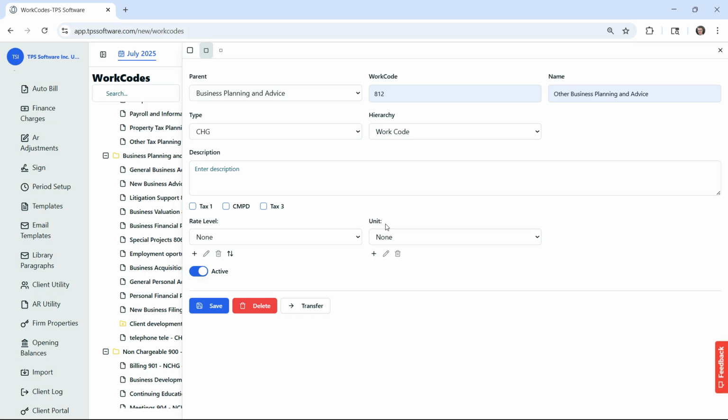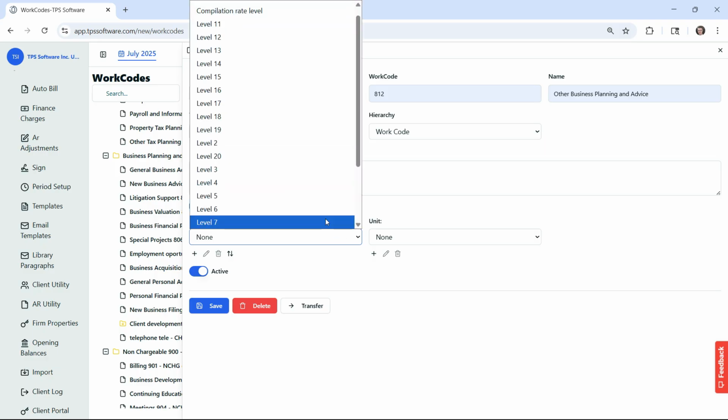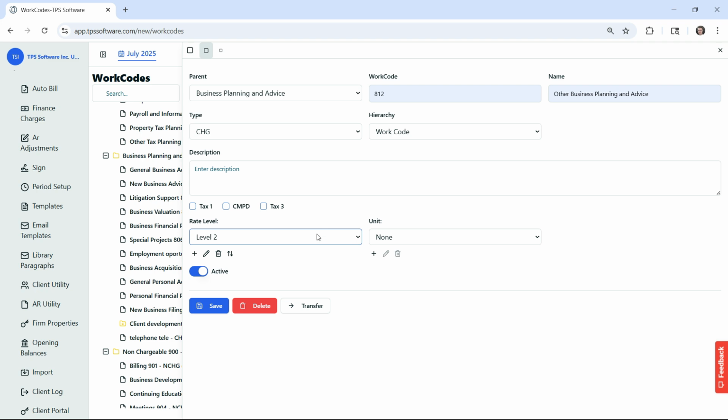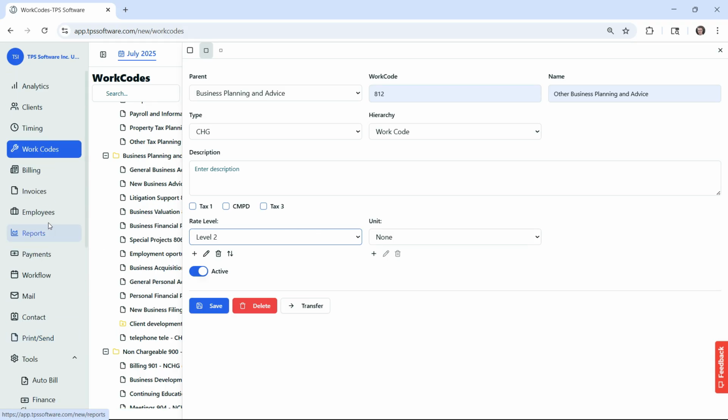Then we have our rate level and unit. Rate level goes along with the rates you've set up for your employees. So if you set this work code at, let's say, a level 2 because it's fairly easy work, and employee Johnny charges $80 an hour for level 2 work, that's how this is calculated when he chooses this work code in the time entry screen. Employees and the rates they charge is explained in a video over here on the employee screen. If you're in there and you click the 3 dots, choose edit, we call that our employee property screen. There's a rates tab that has the video that explains all that.